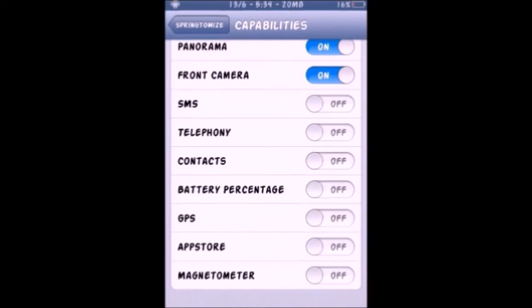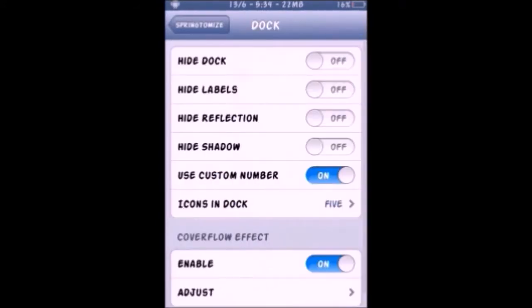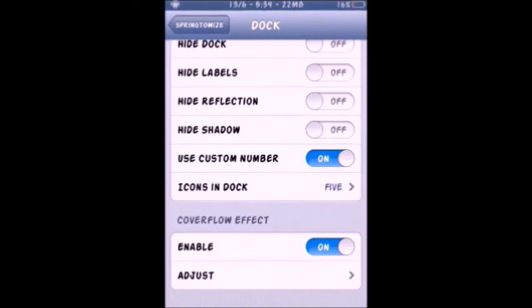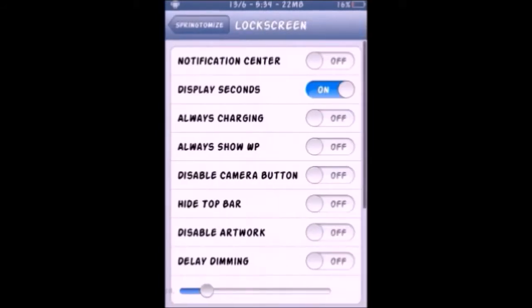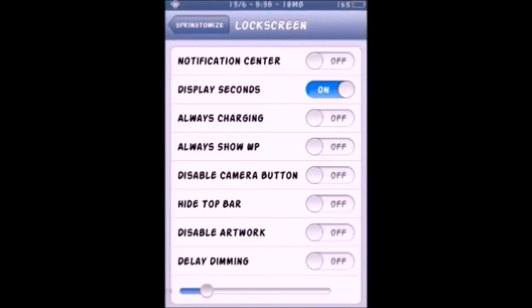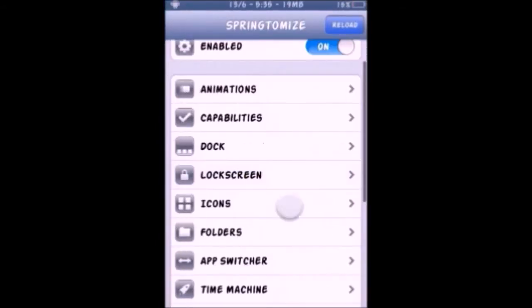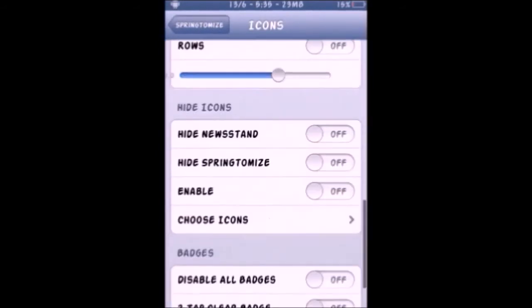Dock, so you can make it use a custom number. I've got 5, so I can have 5. Cover flow effect. Lock screen. Display seconds, which I've got, so as you can see, I do have a seconds clock, which I think is kind of nice. Icons. All of this. You can just look at this, pause it if you would like to see, because there are so many to go through. So I'm not going to go through it.